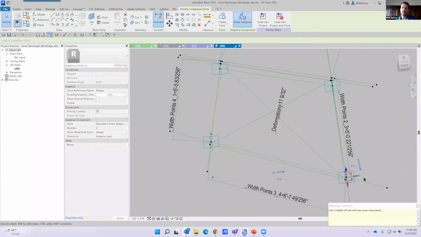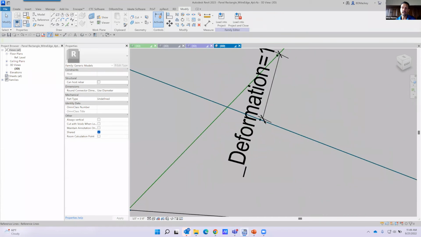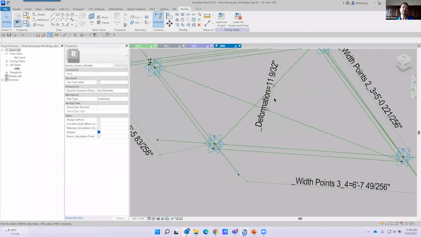So if I move this down, Revit's going to measure the distance between the point here, and then I did another point up here and said by intersection, and then I ran the dimension between the two. So I did a reporting dimension between these. So now I can see, as I'm placing this in the project, is that panel flat, or does that panel have some sort of deformation to it?